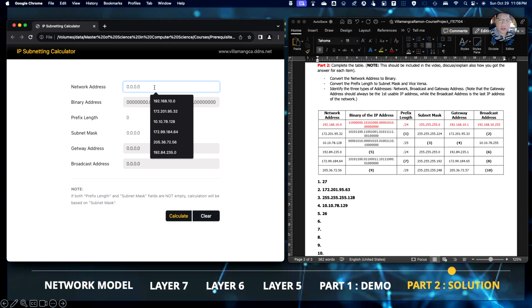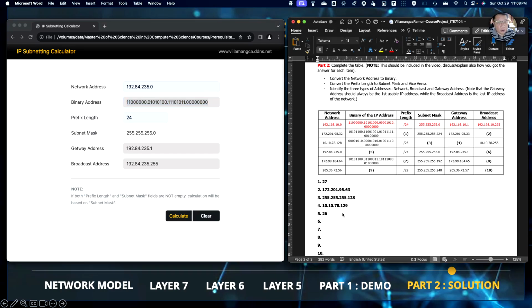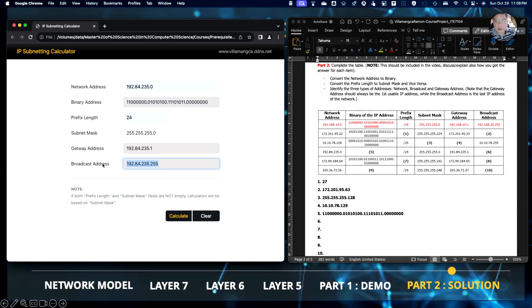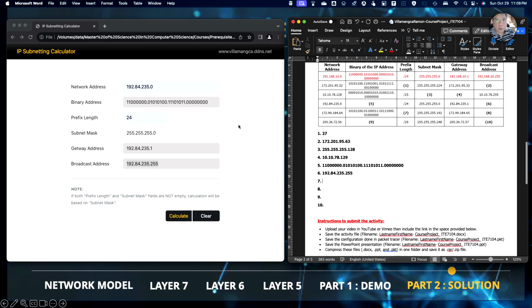Number 5 is 192.84. This one. Okay. And what is given is 24. Calculate. So it's asking for the binary. So let's give him the binary. And what else? Asking for the broadcast address. Okay. Broadcast address is just the last address that is possible.